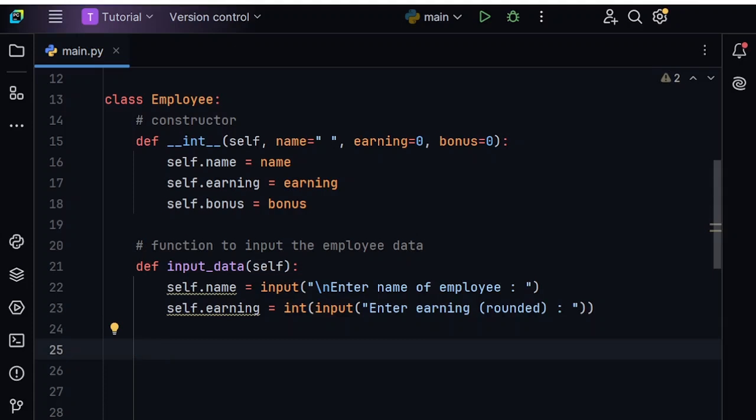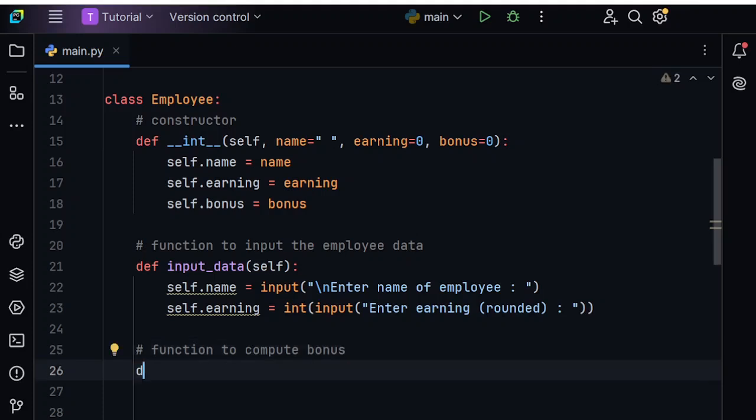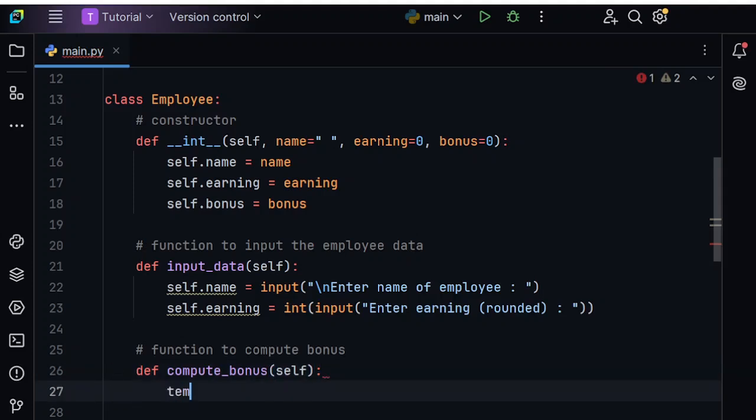So the next function we want to have now is a function that will compute the bonus of this employee. So I'll just go ahead and say a function to compute bonus right here. So if this function is computing the bonus, just go ahead and say def compute bonus. Then this is just myself as usual. Then we want to have temporary bonus right here, and just want to set it to 0.